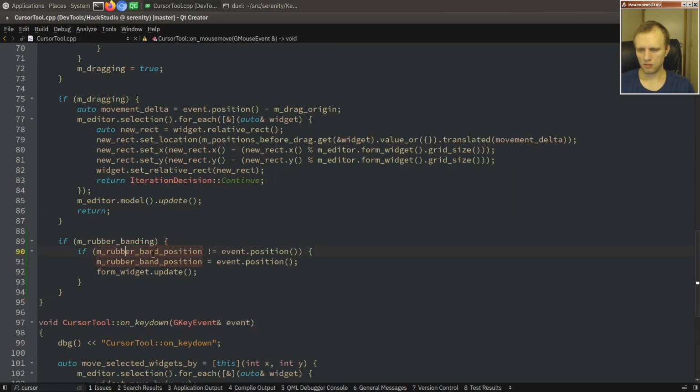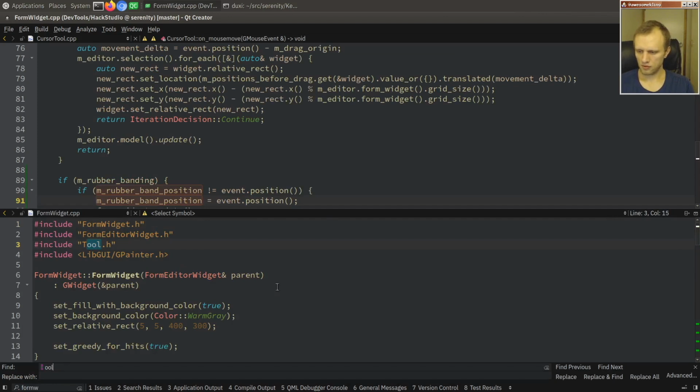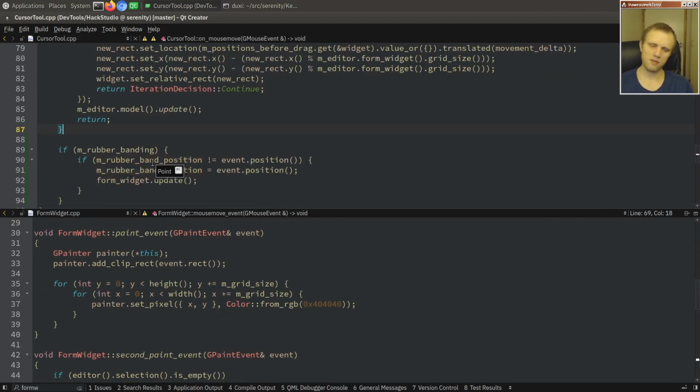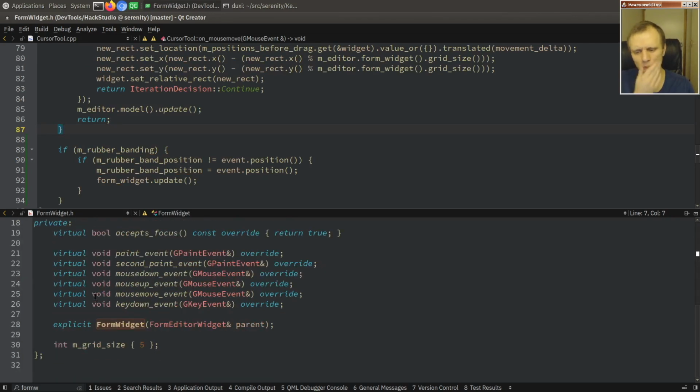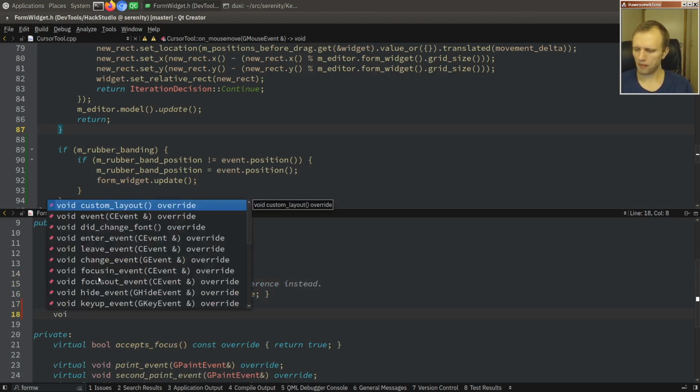Now, how do we get it to paint that? I guess because the rubber band is not available to the form widget when he paints. Because I guess we're just going to have to set the rubber band on the form widget. That would be the easiest. I don't know if I love that factoring, but let's do it that way for now.